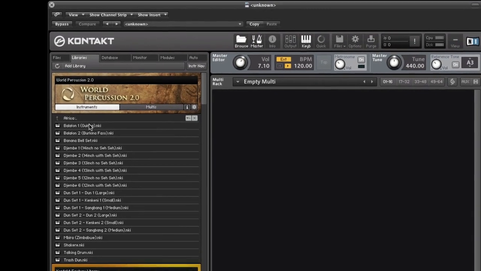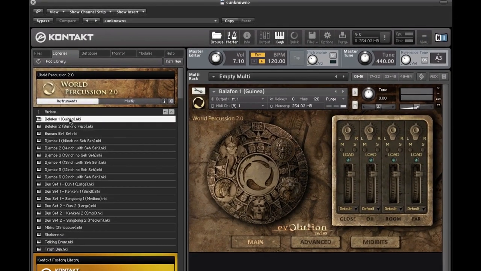Let's load a balafon. As this is a tuned percussion instrument, we have 3 menus: Main, Advanced, and MIDI bits. Main gives you access to the mixer. We have 4 microphones: close, overhead, room, and far. Starting at the top, we have the pan controls, mute, solo, load and unload the microphone channel, volume fader, and output routing.